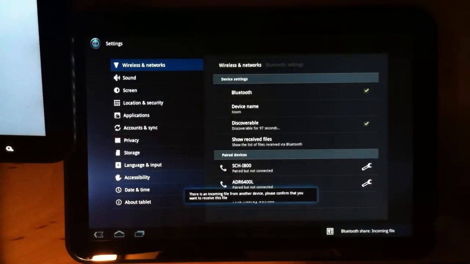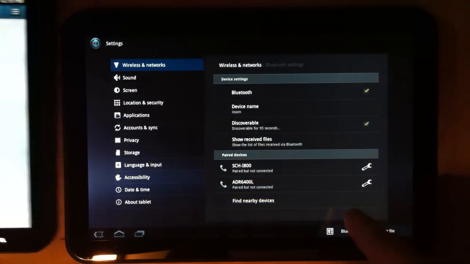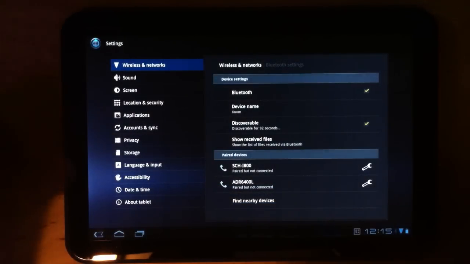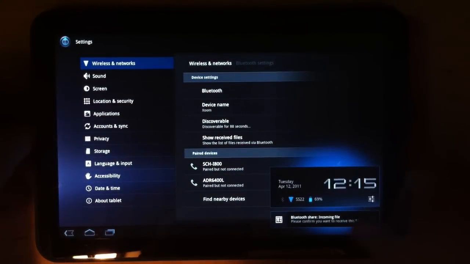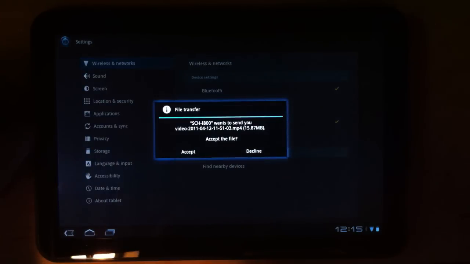Accept. Okay, so now we're paired, and you'll see down here on the Zoom, we've got a notification just popped up that says we have an incoming file, which is pretty cool. So that pops up with a notification, tap on it to receive.